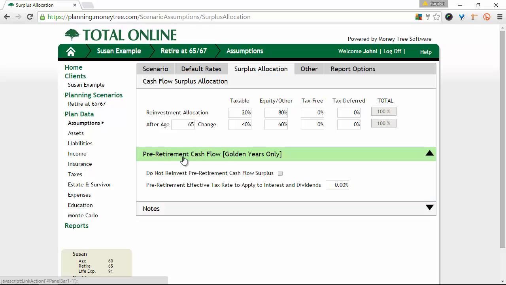Next, we have a pre-retirement cash flow section, which only applies to Golden Years. And that's one of the basic differences between Easy Money and Golden Years, how the pre-retirement cash flow situation is handled. Easy Money ignores the regular day-to-day income and expenses prior to retirement, whereas Golden Years is going to pay careful attention to every cash flow inflow or outflow from pre-retirement years and on. So if you choose, you can make Golden Years work a little bit more like Easy Money by checking this box, do not reinvest pre-retirement cash flows. That's going to make it work like Easy Money, where that pre-retirement period, the regular cash flow shortages and surpluses are ignored.